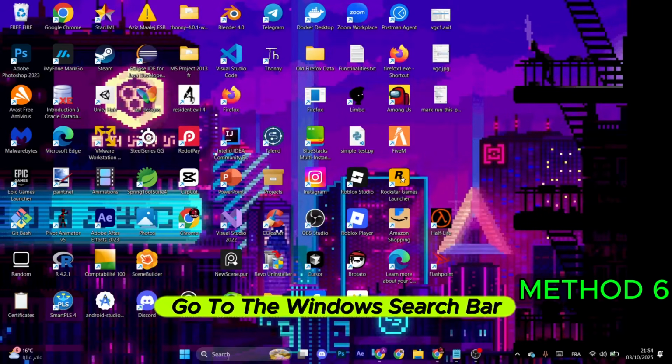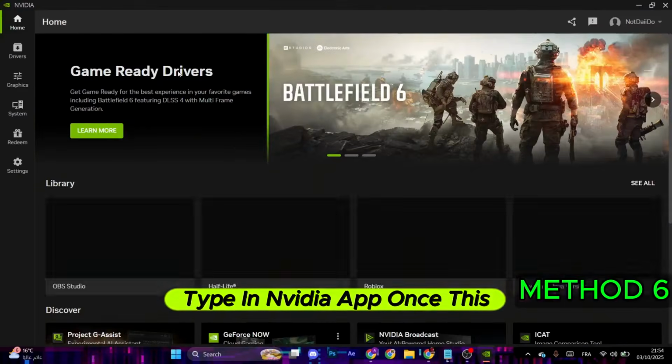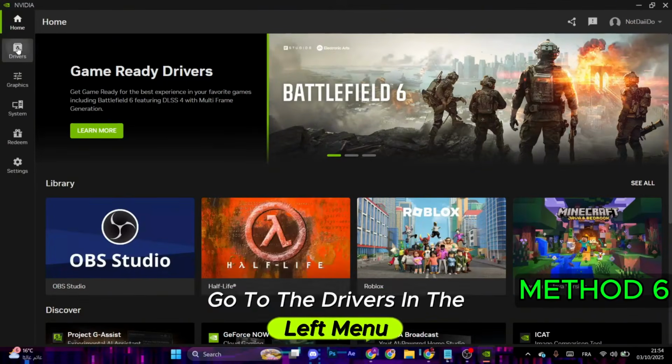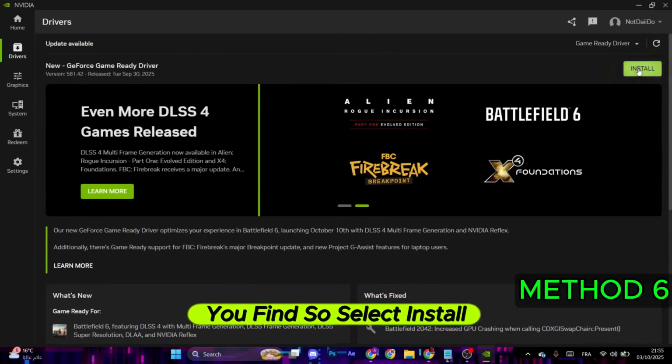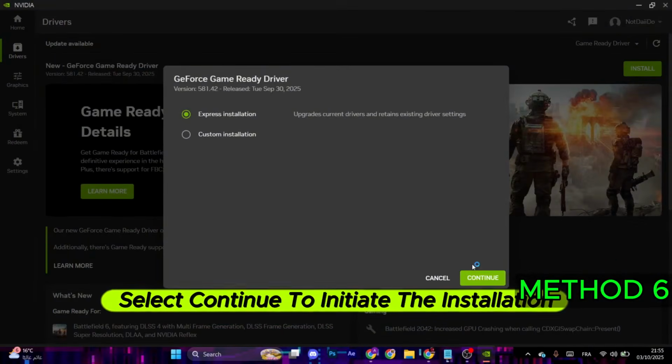Last step, go to the Windows search bar, type in NVIDIA app. Once this opens, go to the drivers in the left menu. Make sure you download and install the latest driver you find. So select install, after that select continue to initiate the installation process.